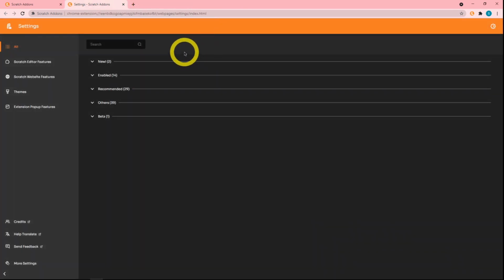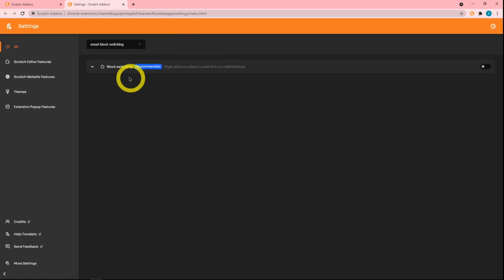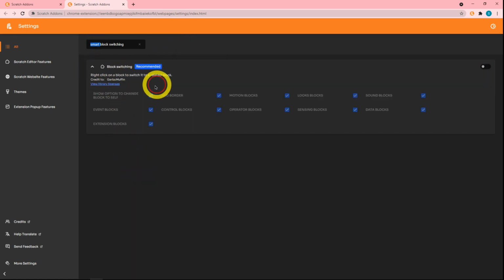The settings page has been going through a lot of changes recently. There's been a very recent one in this update. It actually makes it a bit faster, and more prominently, it also enhances the add-on searching algorithm. The way that the computer searches when you search has changed now. So for example, if I type in smart block switching, you can see that block switching comes up. Smart is not anywhere in this, yet Scratch Addons was able to identify that you meant this. Previously, it would not show any results.